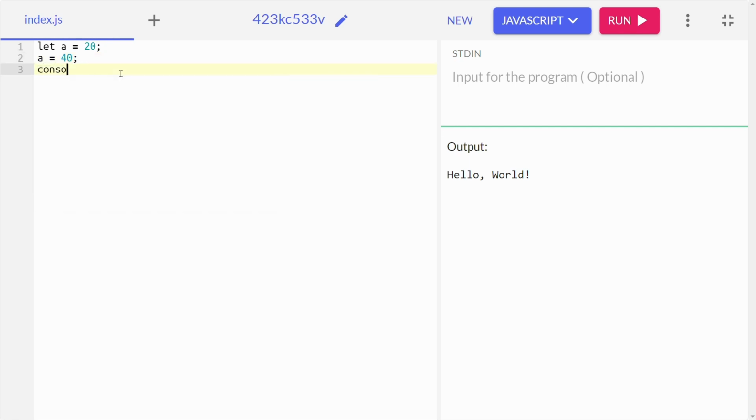If you print it out, console.log(a), what is your output? Obviously 40. Okay. Why 40? Because it is changed after line 1. In line 1 it has 20 and in line 2 it has 40. That is why we call it a variable.